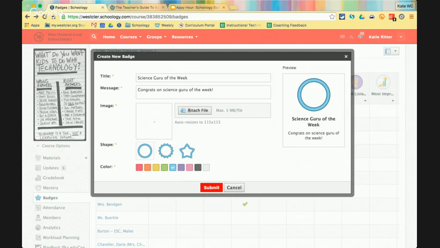So let's see here. So this is not the best image just because they are so small. It is best, Schoology does give you the dimensions here to resize it, 115 by 115 pixels. So it's definitely best if you have a square image, but just for the sake of moving on, I'm just going to leave this image here. You can see a little preview over here.